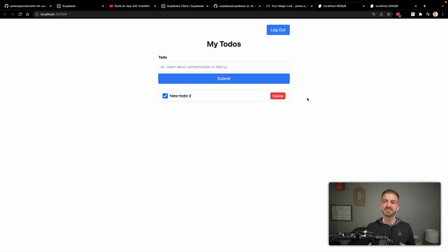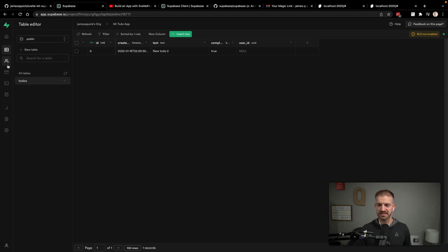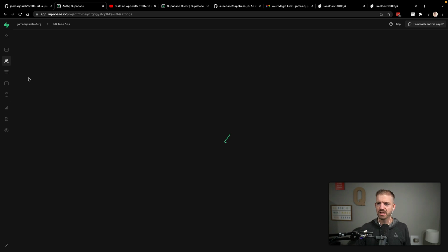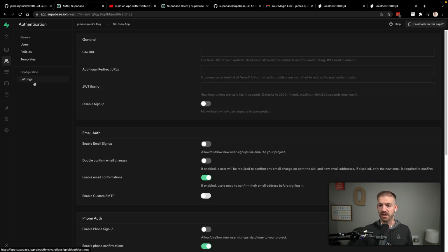Now the only thing we have left is to only allow a user to view their own to-dos. So one of the things I want to change to make this a little bit easier, I think inside of authentication and settings maybe, I'm going to have to try this with another email to show you how this works. But I'm going to disable double confirm email changes, enable email sign up. I'm going to disable enable email confirmations. So I'm going to get rid of that. I think if I can click on it, there we go. And that's saved. So now when I do the second email, I won't have to go back and forth.